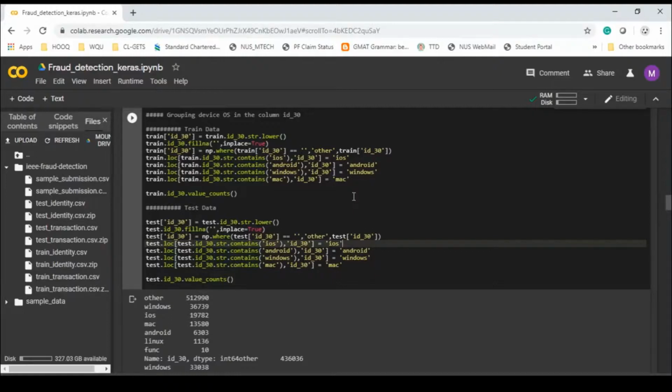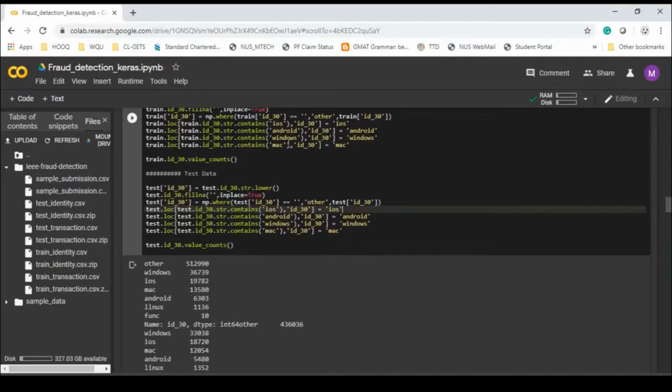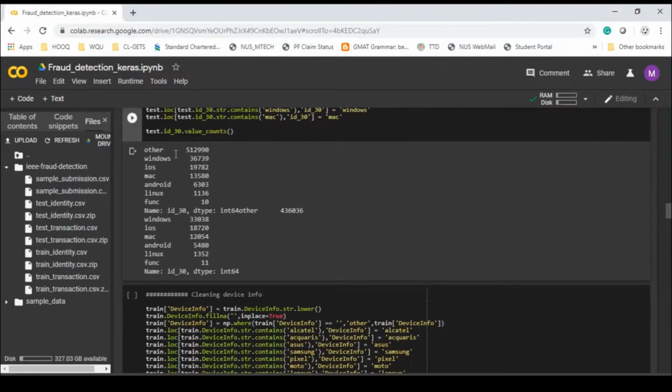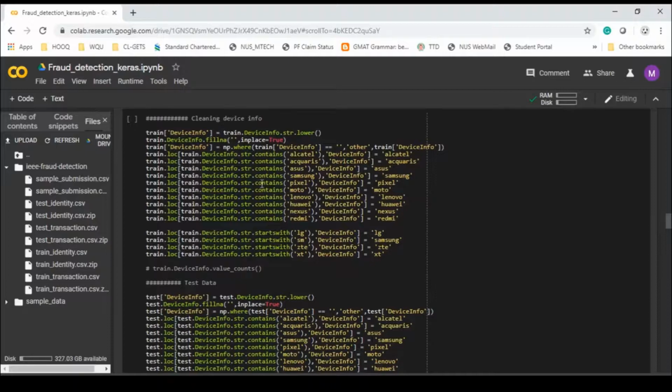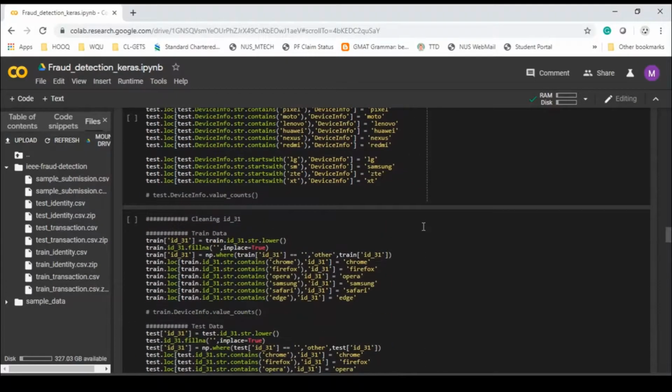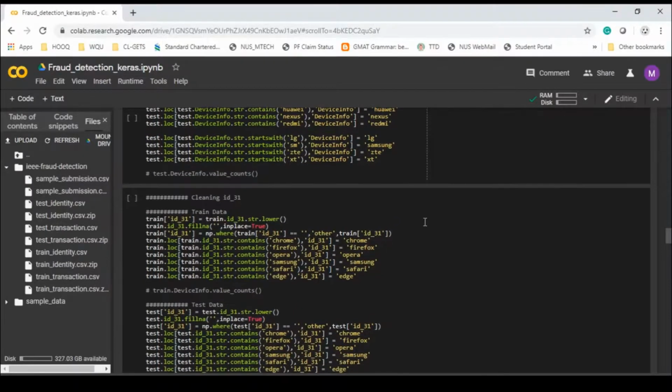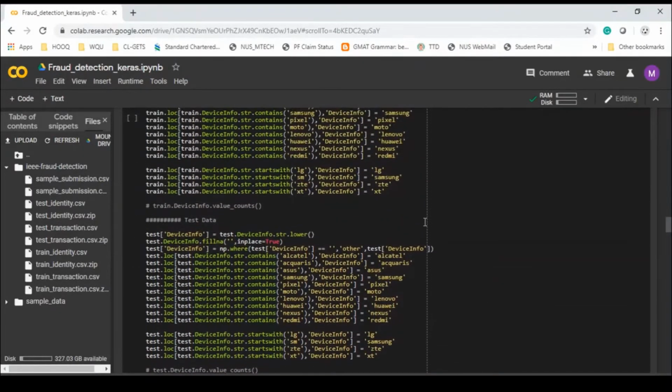So all these come under only one version, which is Android, one type. After all these manipulations, or all these changes, you can say again, the different value counts for each OS, with Windows being the most prominent one. And then device info as well, so from which device they have done it, a mobile, a laptop, a PC, or an iPad, things like that. This is the cleanup for that.